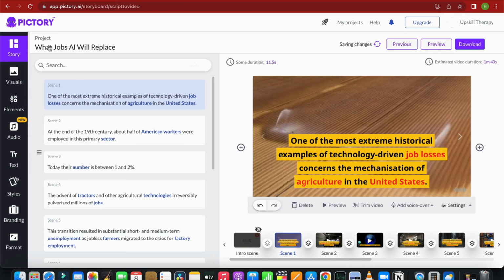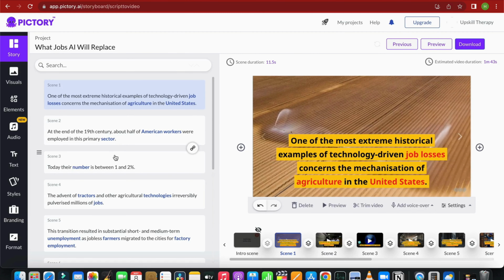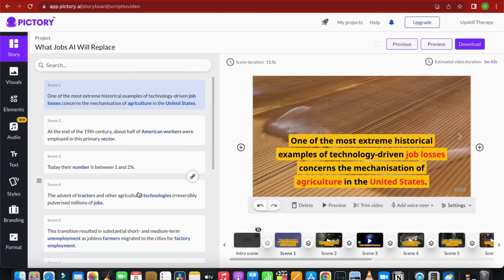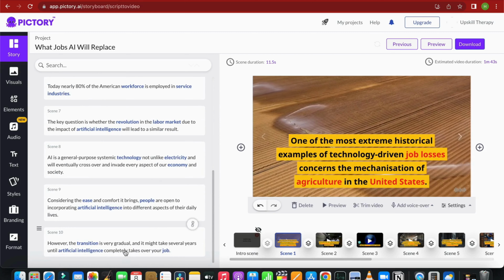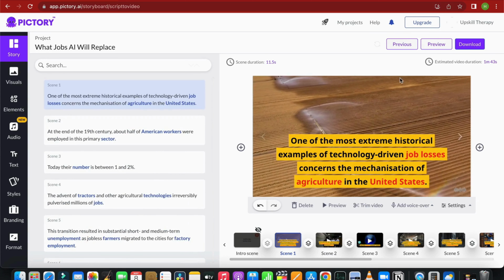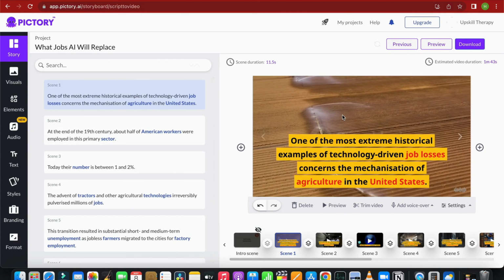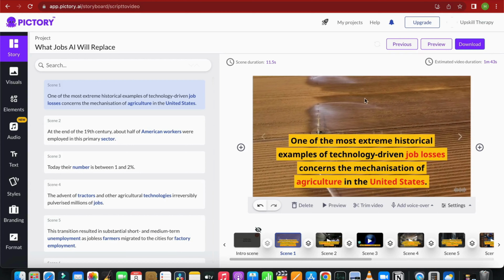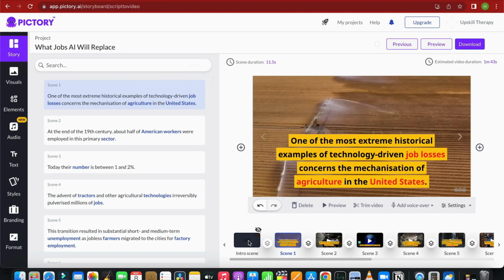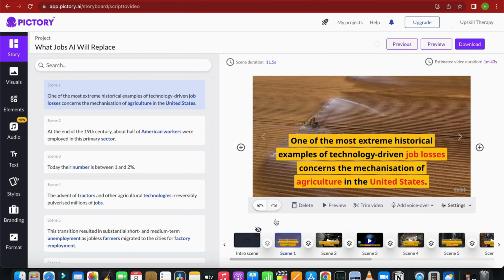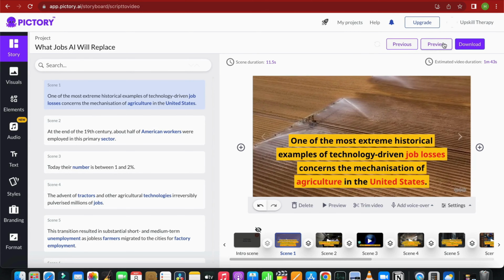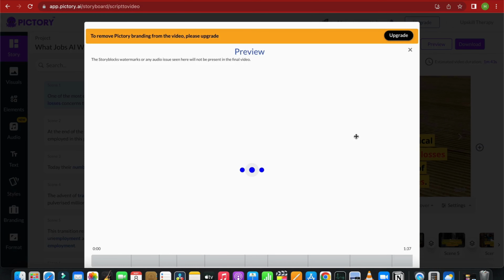This is the title of the video, and for every sentence the AI has created a scene. As you can see here, there are so many scenes. There are 10 scenes which have been created from the script which we have provided. All we have to do is make some changes. If you feel that a scene is not good enough, you can make some changes there. However, most of the time the scenes are correct and accurate. So we'll go ahead and hit on preview and see what AI has created.